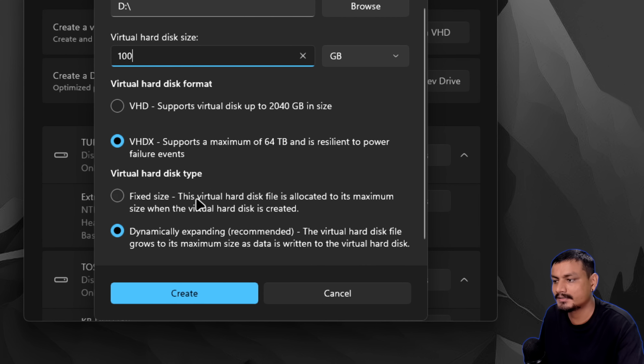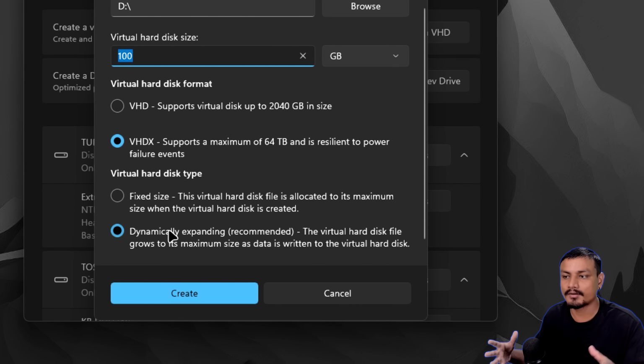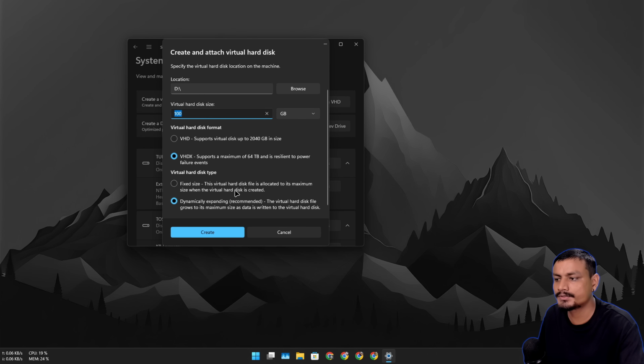And for the virtual hard disk type, leave it on Dynamic. If you choose the fixed size, it will allocate all the space, for example 100 gigabytes right now, which I don't want. With dynamic, as you put files in there, it will allocate the space depending on how much data you have in it. Okay, so just leave it on dynamic and then click on Create.